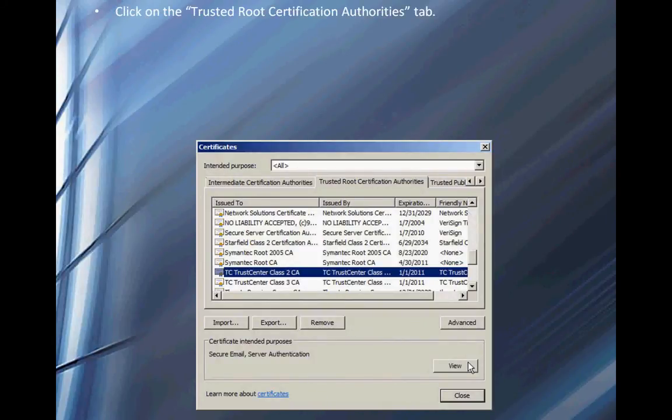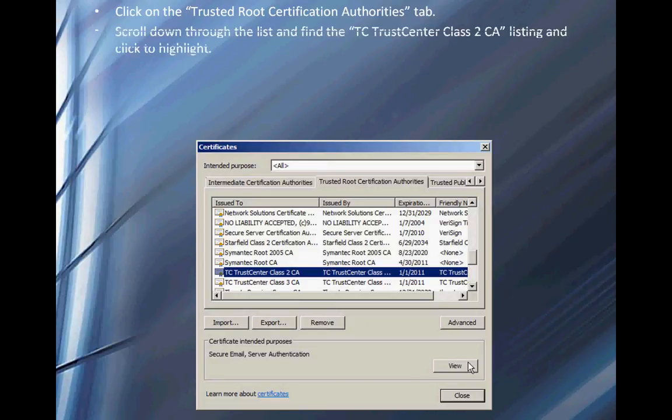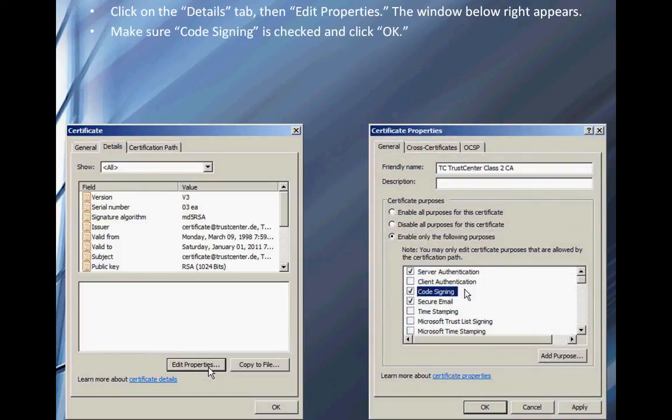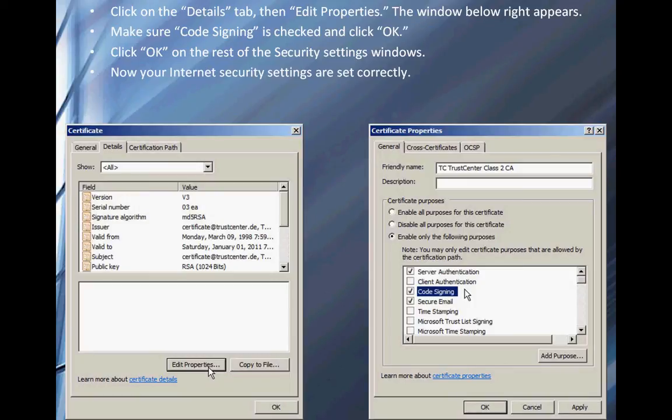Click on the Trusted Root Certification Authorities tab. Scroll down through the list and find the TC Trust Center Class 2 CA listing and click to highlight. Now click on View. Click on the Details tab, then Edit Properties. The window below right appears. Make sure code signing is checked and click OK. Click OK on the rest of the security settings windows. Now your internet security settings are set correctly.